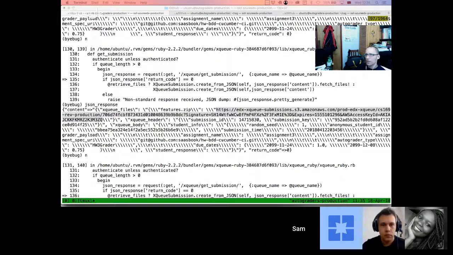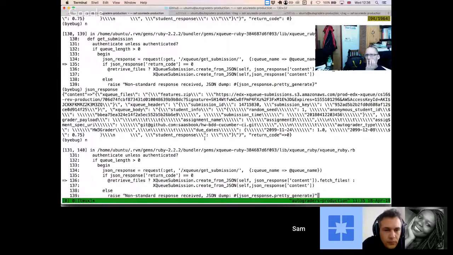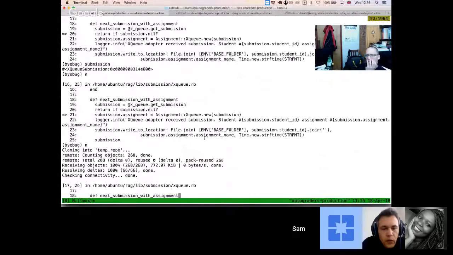Anyhow, there's probably far more information than you ever wanted about how the grader works. That's pretty cool. It was cool to see the different things going on. I can see. Go on.